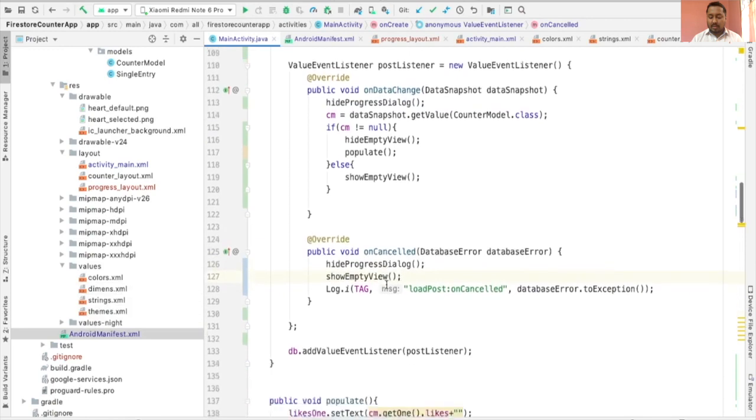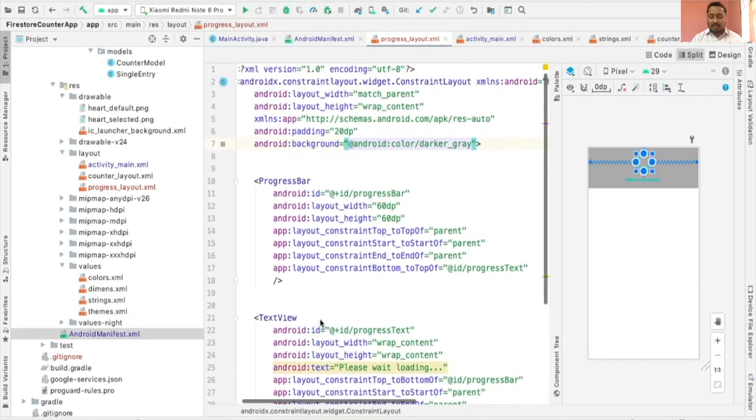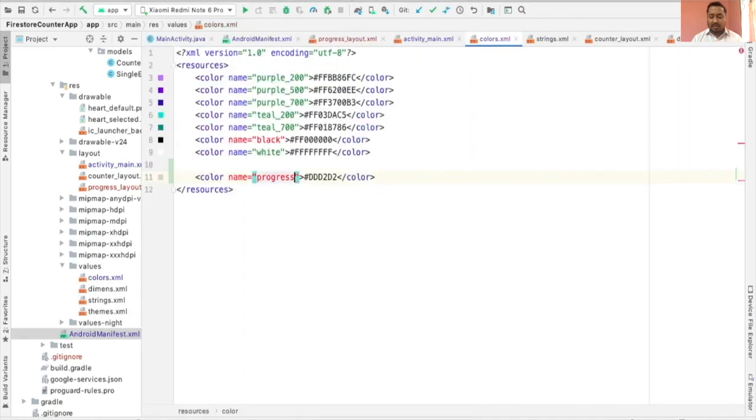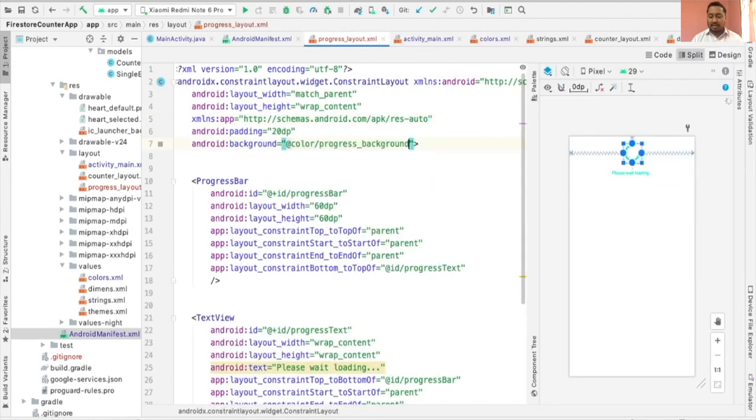Go to the progress_layout file and we will change the background color. We have defined a new color in the colors.xml file and we will use this background color in parent view. Our code is complete. We could run the app.